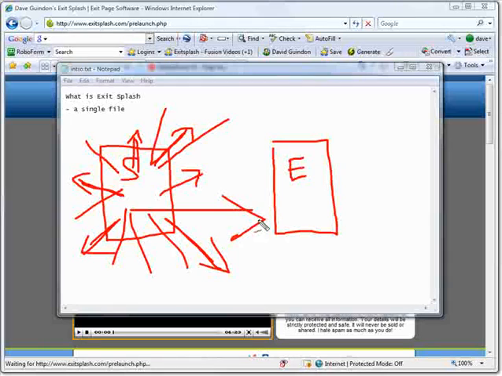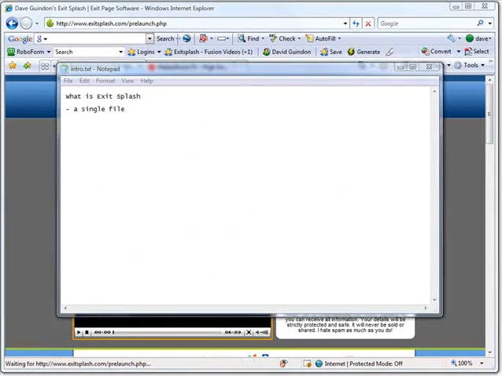Exitsplash is just the process of going from this page to this page. What goes on in here is what exitsplash does. It's a single script. I know it seems kind of easy, and there's no database, there's no login, there's nothing like that. Just one file. That's why it's so powerful. Now let me show you how to use it here. Or sorry, not show you how to use it. Let me show you what it does. I just got to get rid of my little pen tool here. There we go.